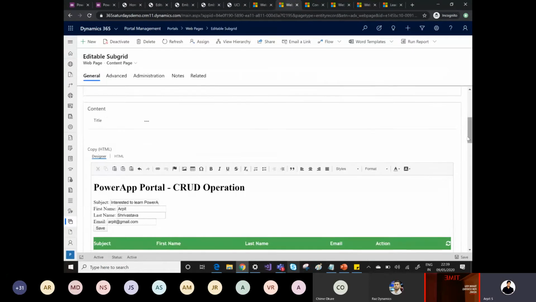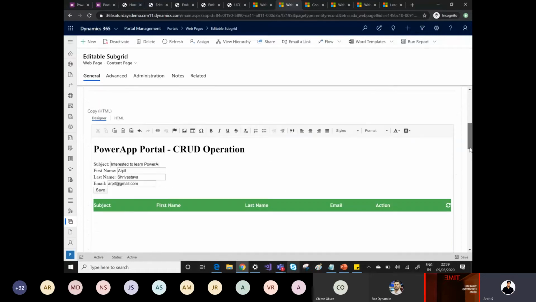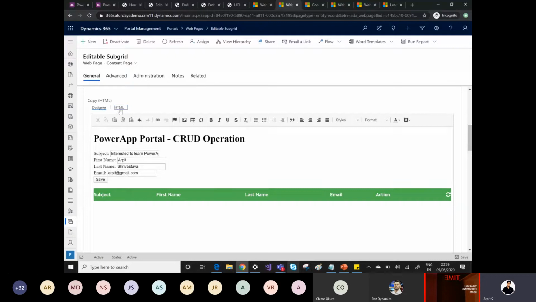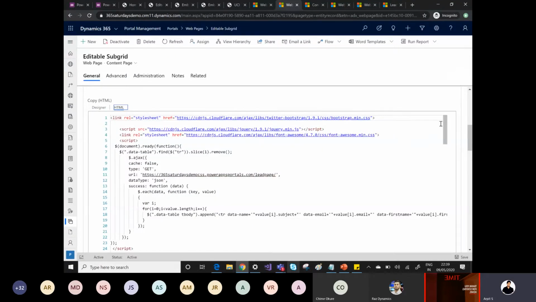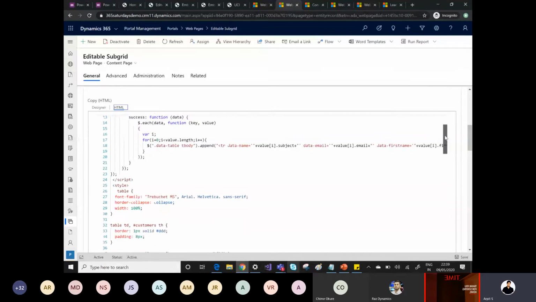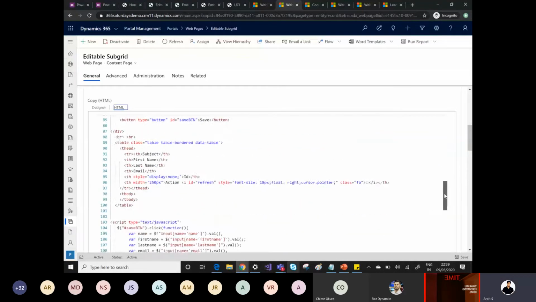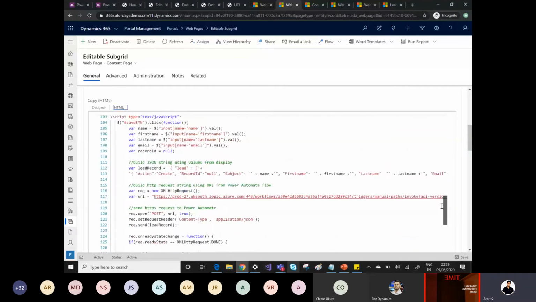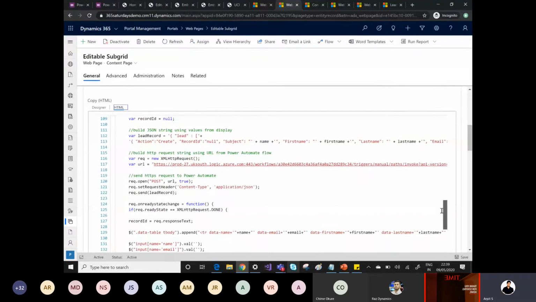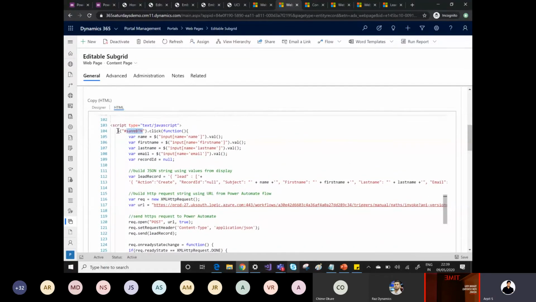So here's my code, the editable HTML subgrid. I've just created a sample web page, gone to the copy HTML, and written a simple HTML table and script only. As you can see here, I have written a very simple HTML table, using CSS and so on. I just wanted to show you how I am creating the record in Dynamics 365. So here's my code, and here's the save button click.